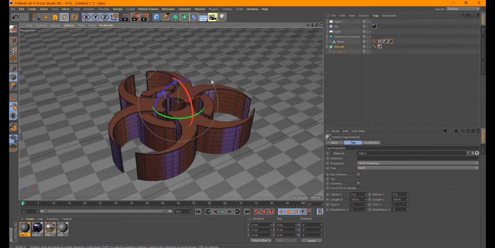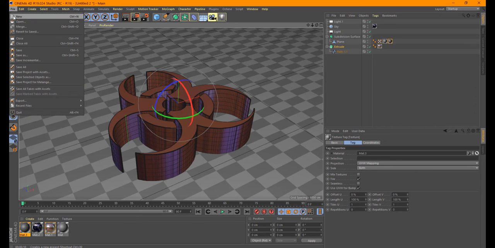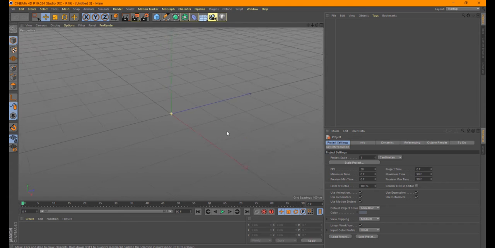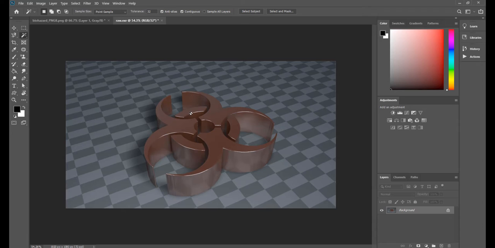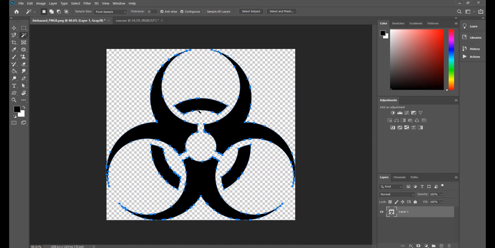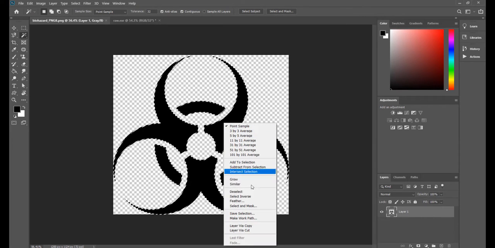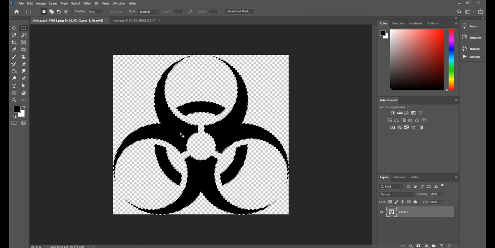I'm going to be showing you guys how to create this result inside of Cinema 4D. So I'm going to take a new scene, and I will mention again, this is a tutorial for beginners. Click on a new scene, and I have a logo inside Photoshop, which I have here. Basically, the image was like this. What I did was I selected all the parts, holding down shift with the magic wand tool, and then right click using the selection tool, or whatever selection tool you want, and make work path.